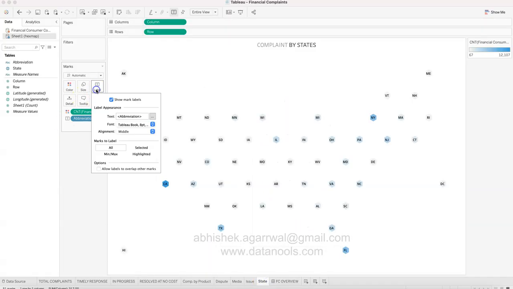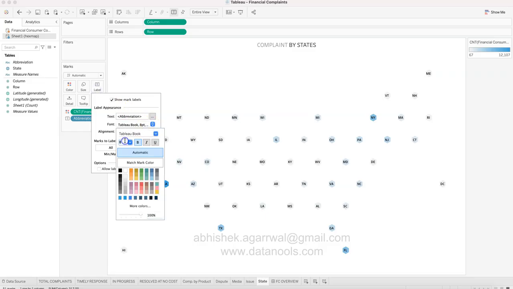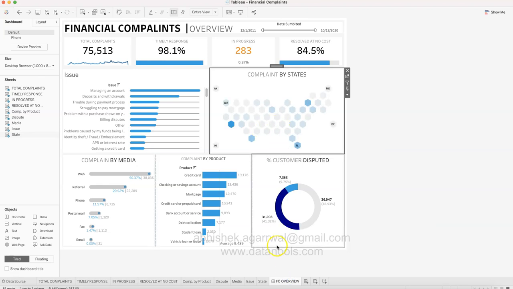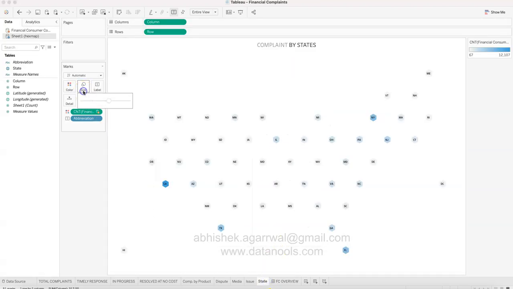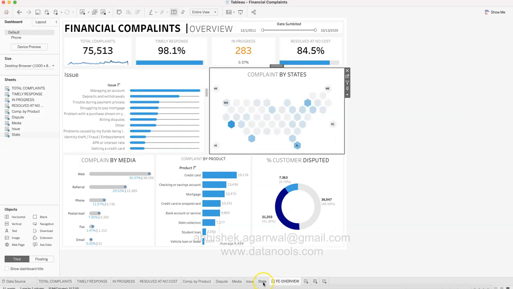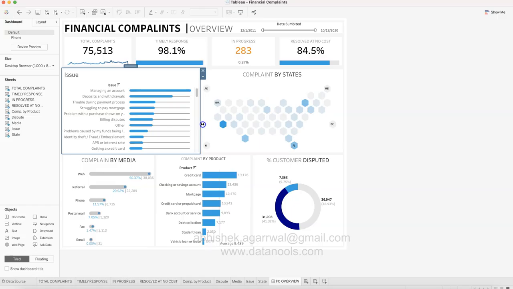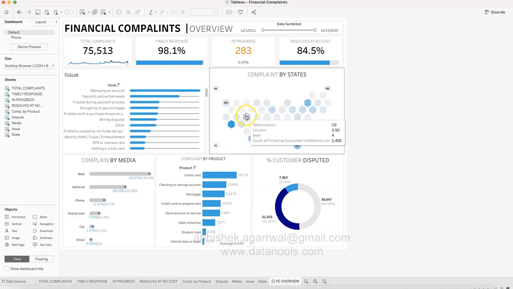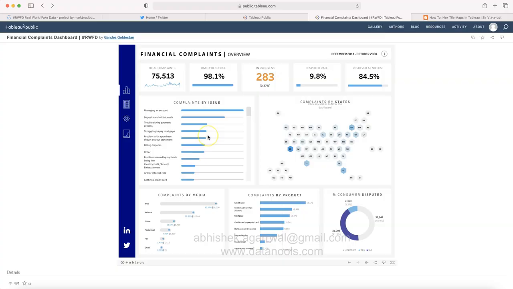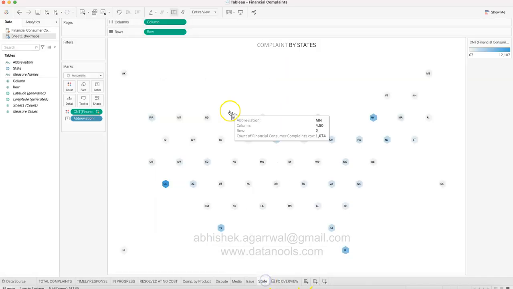We will change this to maybe 7. Increase the size a little bit, then see it. Yep, and push it there. I think this much is okay. Yeah, so that's a little bit of adjustment we have to do with this.